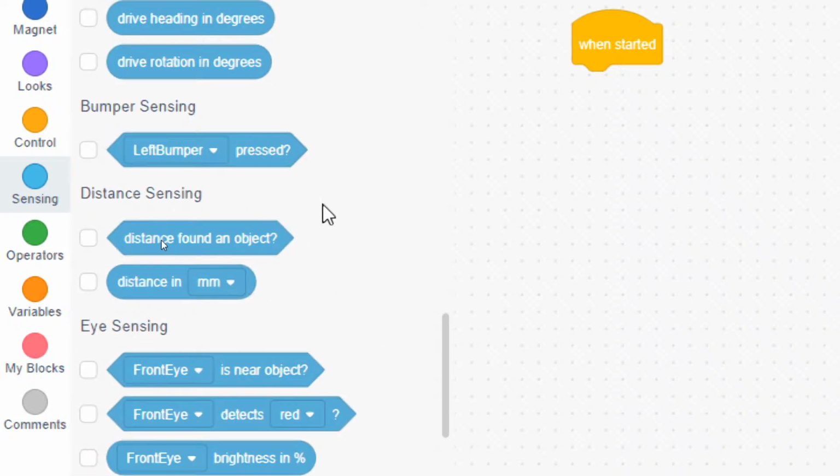We also have the bumper sensing. The robot has two bumper switches. So we have them on both sides. So you can use this block to detect walls. We also have the distance sensing. So it utilizes the distance sensor in front of the VR robot. So again, here we have a hexagonal space and a circular block.